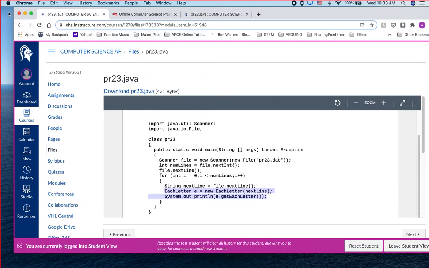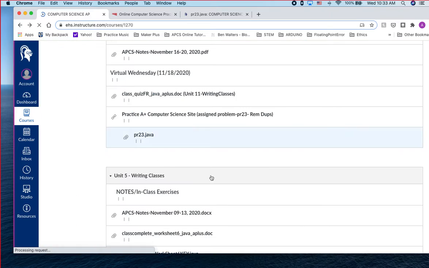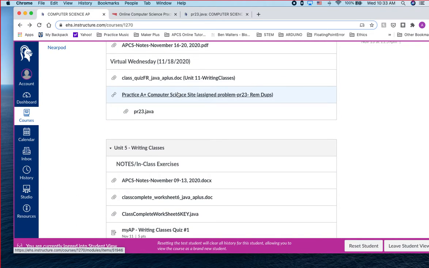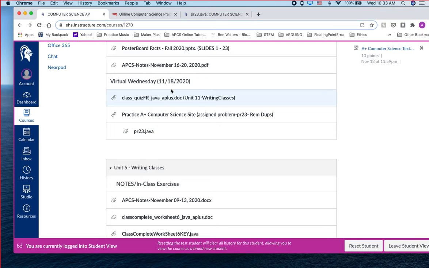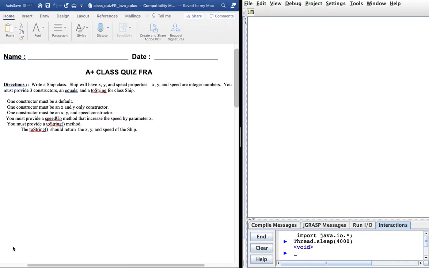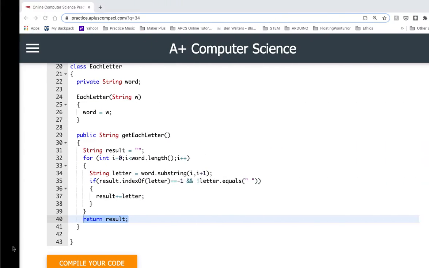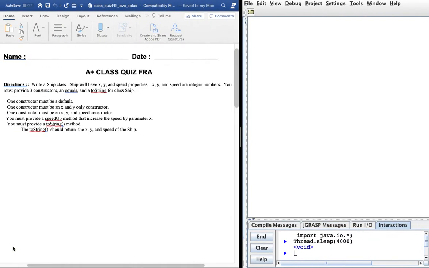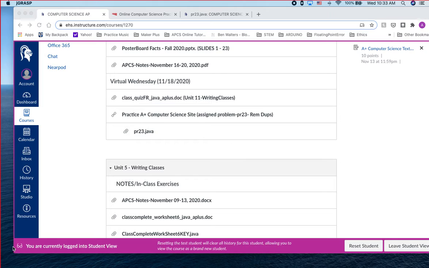Take a minute or 2 to read over these 2 problems for the Virtual Wednesday. I'm going to check roll silently while you get set up. When I write the solutions, I'm going to write them both: one here in JGrasp, and the other on the actual A+ website as we discuss it together, or at least as I discuss it. So I'm going to check the roll now, and take a moment to read the problems, please.